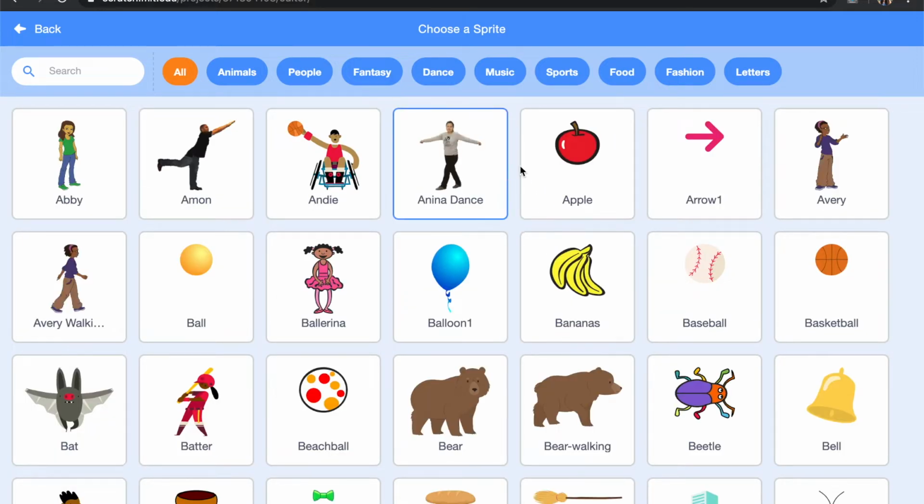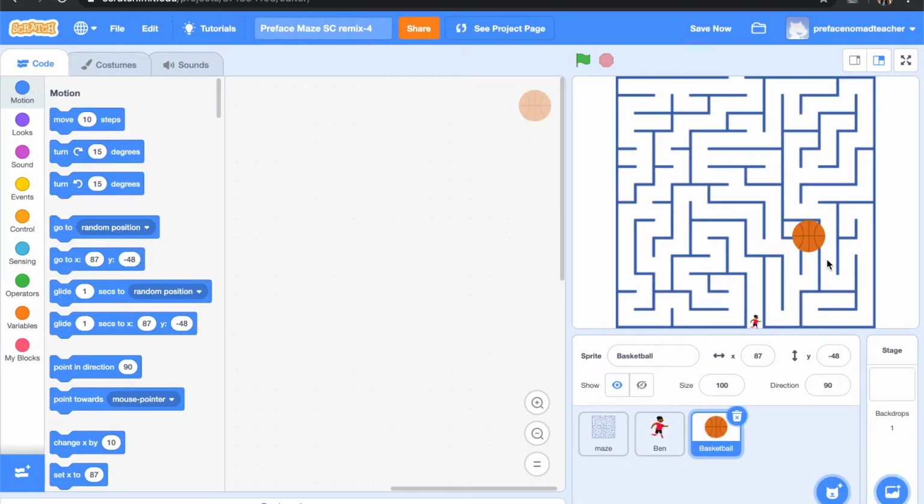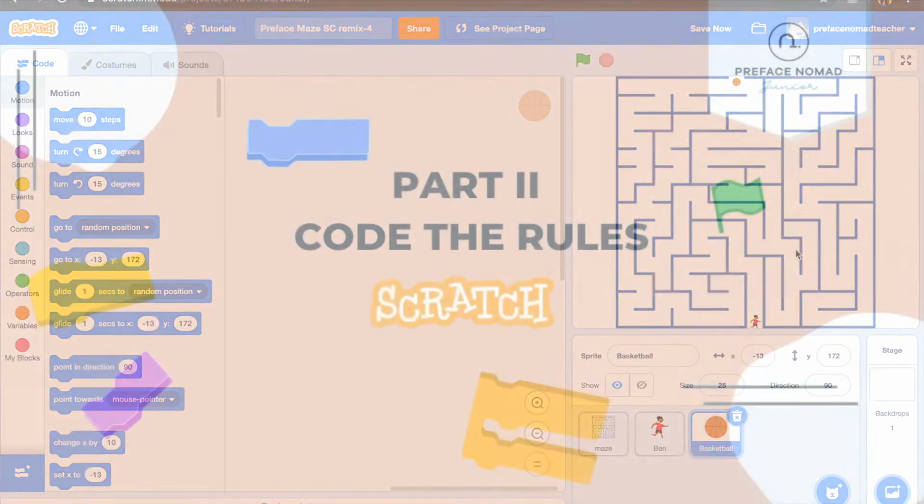Again, you can choose anything you like, any of your preference. You can choose an apple, a balloon, a banana, or to be honest, anything else. I think I will prefer adding a basketball to show it is the end of Ben's journey in the first maze. Again, this basketball may be too big to place at the exit of the maze, so we need to downsize it to 25. Put it at the exit of the maze so that whenever Ben reaches the basketball, it means Ben finally finishes his first journey through the maze.